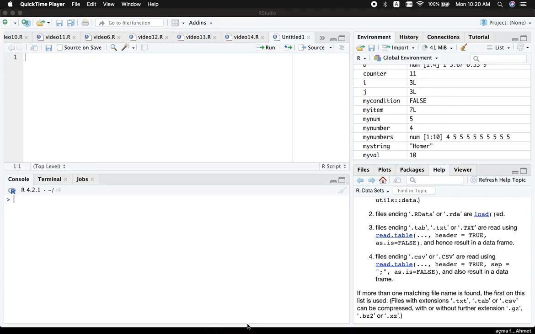Hello everyone, welcome to our video in R programming. We continue with functions this time, and we will see some basic examples of how to define a function in R. So let's start with some examples as usual.